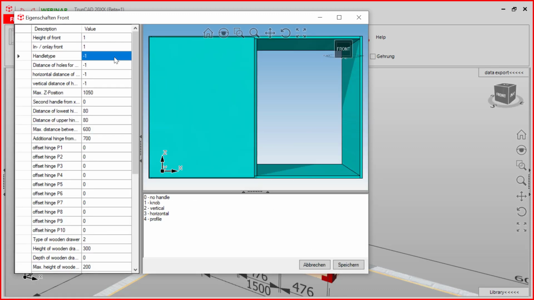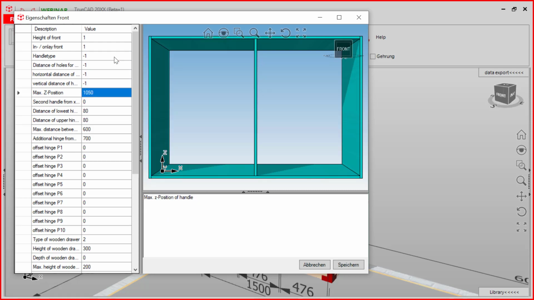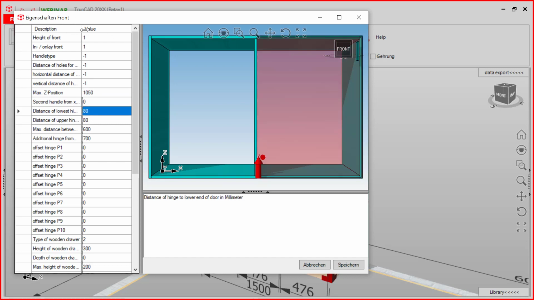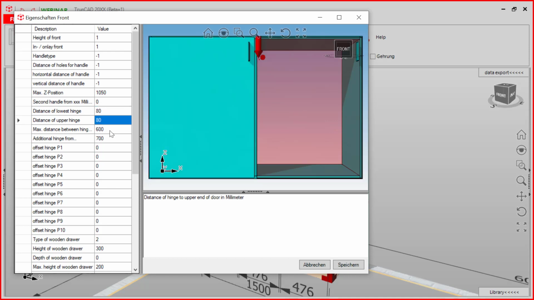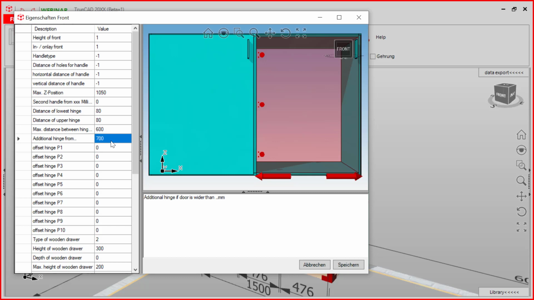Here we can also change the handle type as well as the distance of the, and here the position in set direction. When we go down here, we can change the distance of the lowest hinge as well as the top hinge. So you can type in here your standard, and here you can also set the maximum distance between the hinges. Here you can add a hinge if the door is wider than a certain width.